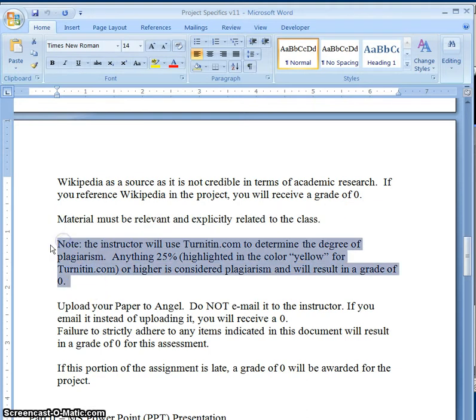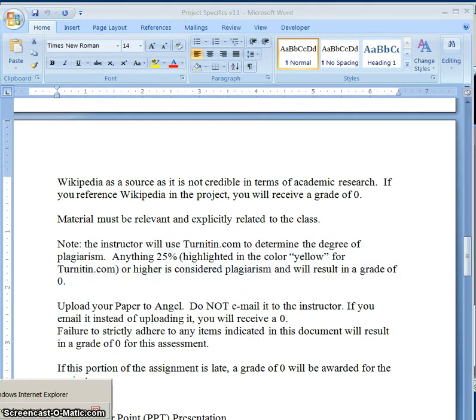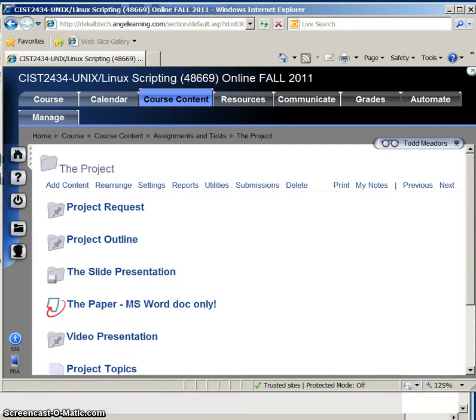Note, this is a big note, I use Turnitin.com. And if it's higher than 25%, 0 for plagiarism. We don't want that. Alright, so let's go back over here and look at this. That's where your slide presentation goes. That's like your PowerPoint. First I'd work on request, outline, and then I work on the paper.